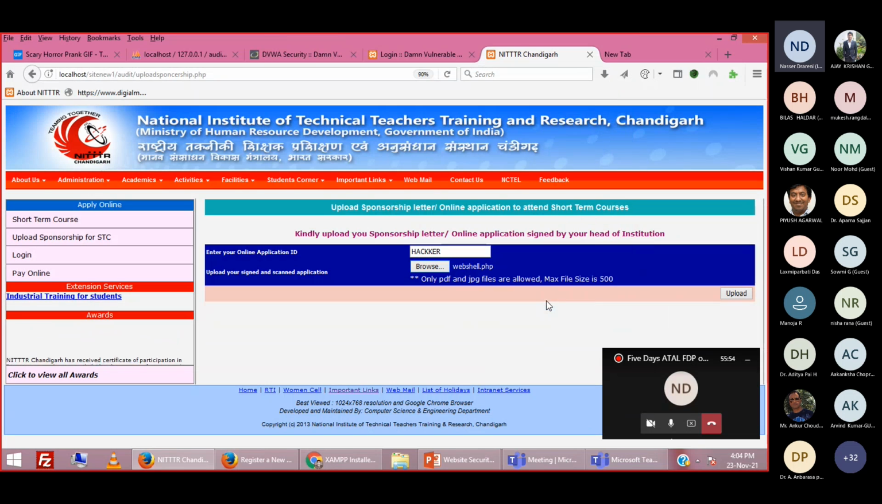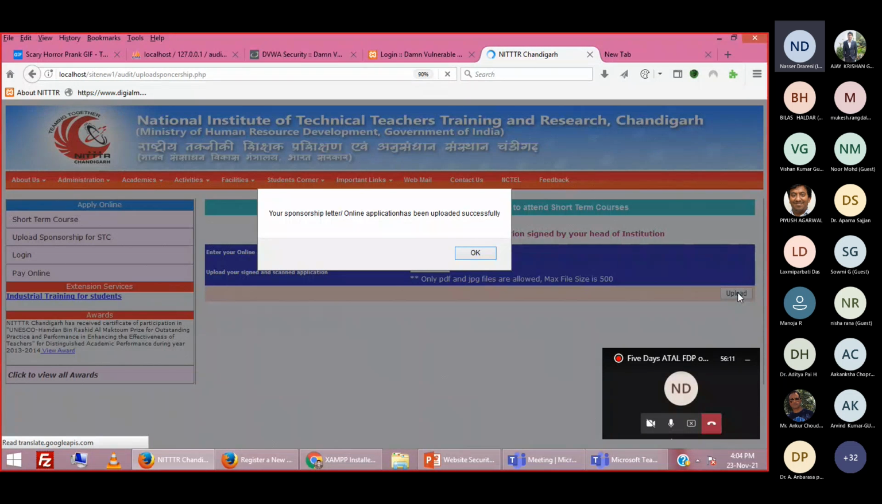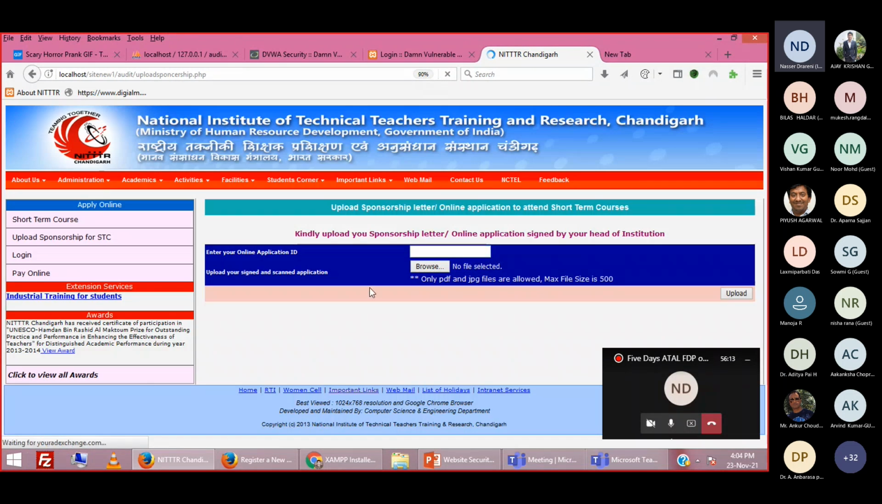So when I upload it, this website should prevent that. It should not accept any executable file. But if the security features are not properly implemented, it may accept, right? So it has been uploaded. It means this website was vulnerable and it has accepted an executable file from the hacker.